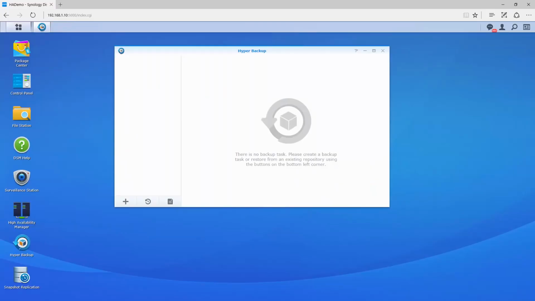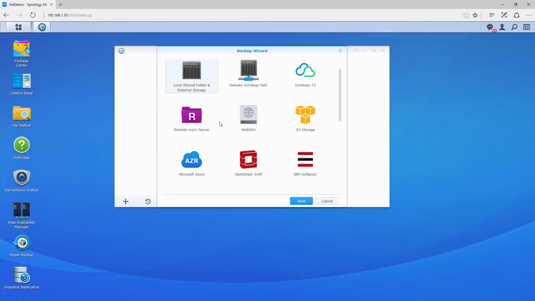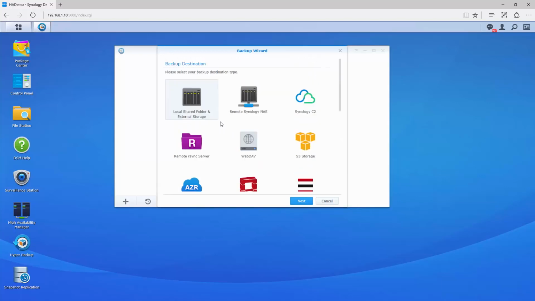In this demo, we will be highlighting Hyper Backup, but mostly in the sense of how to create a Hyper Backup task, as well as highlighting the many different backup destinations you can have. To create a Hyper Backup task, all you need to do is click this plus button here in the bottom left and click Data Backup Task. As you can see, there are many different backup destinations you can enable, whether that's a local shared folder, a remote rsync server, Amazon Drive, Google Drive, local data copy, the list goes on and on. But for the sake of demo, we're going to go ahead and click local shared folder.